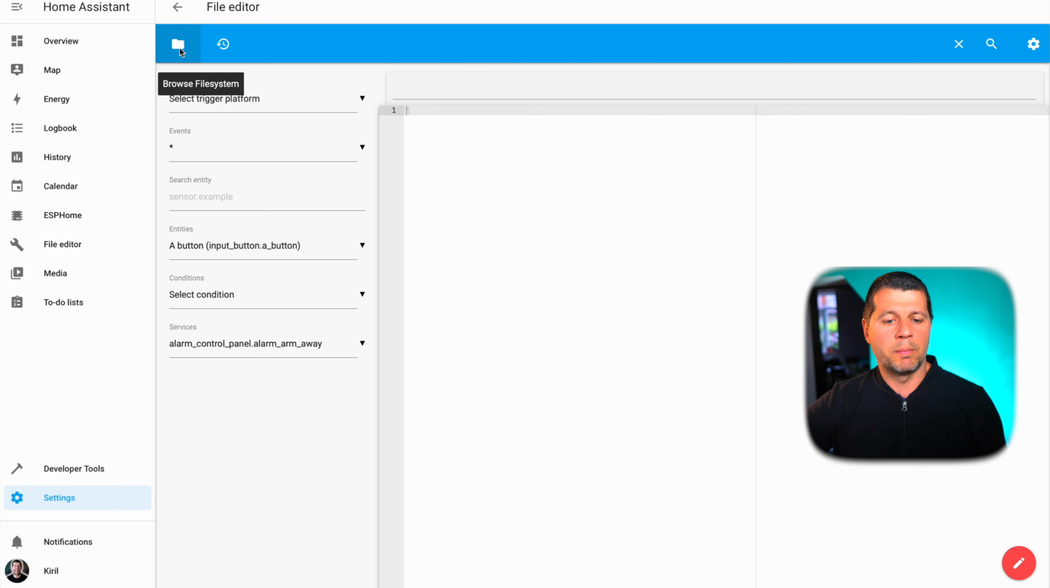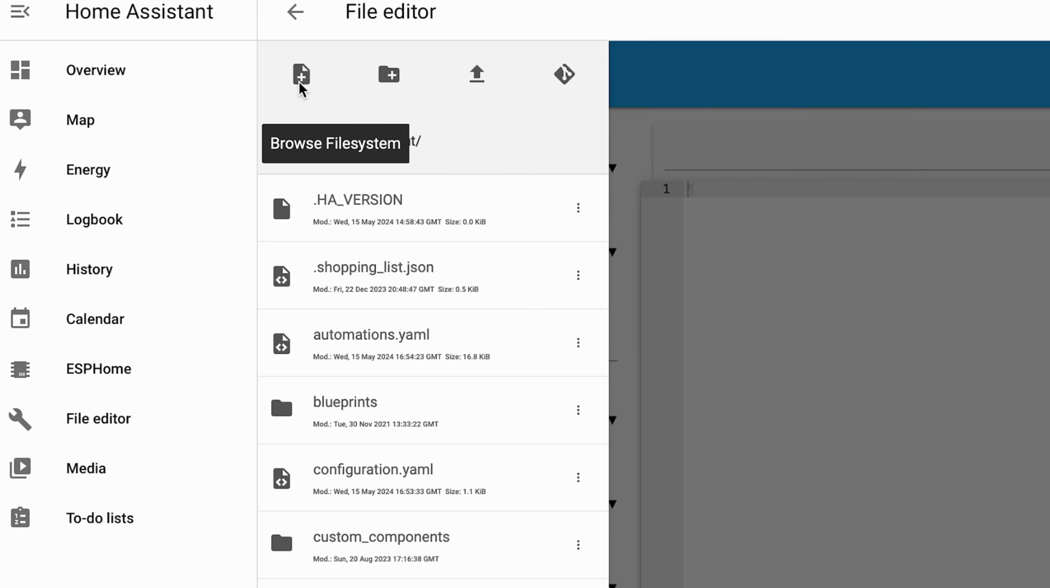I'll click on this Browse File System icon, and I'll open my configuration.yaml file. Inside here, I'll create a new line, and I'll paste the following config. Don't try to remember it, just get it from the video description. But basically, I'm describing my folder that I want to monitor, and this folder is subscribe, which is located under the config folder. I'm creating this section homeassistant.